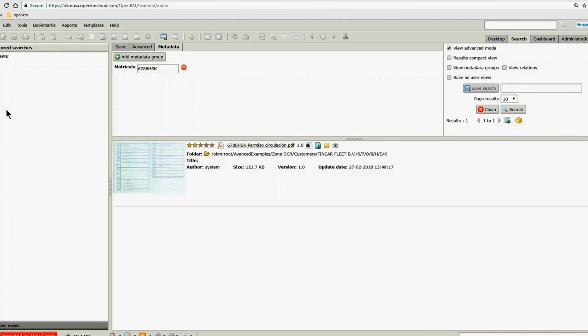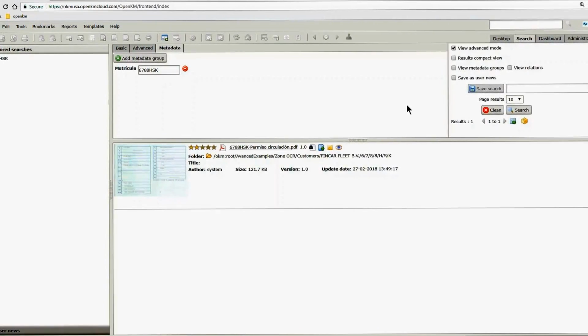Stored searches are contained on the left. Finally, here we see two buttons. This one allows us to export our search into a CSV file, and this allows us to export the documents we've searched for into a zip folder. This concludes today's look through the search functions of OpenKM.